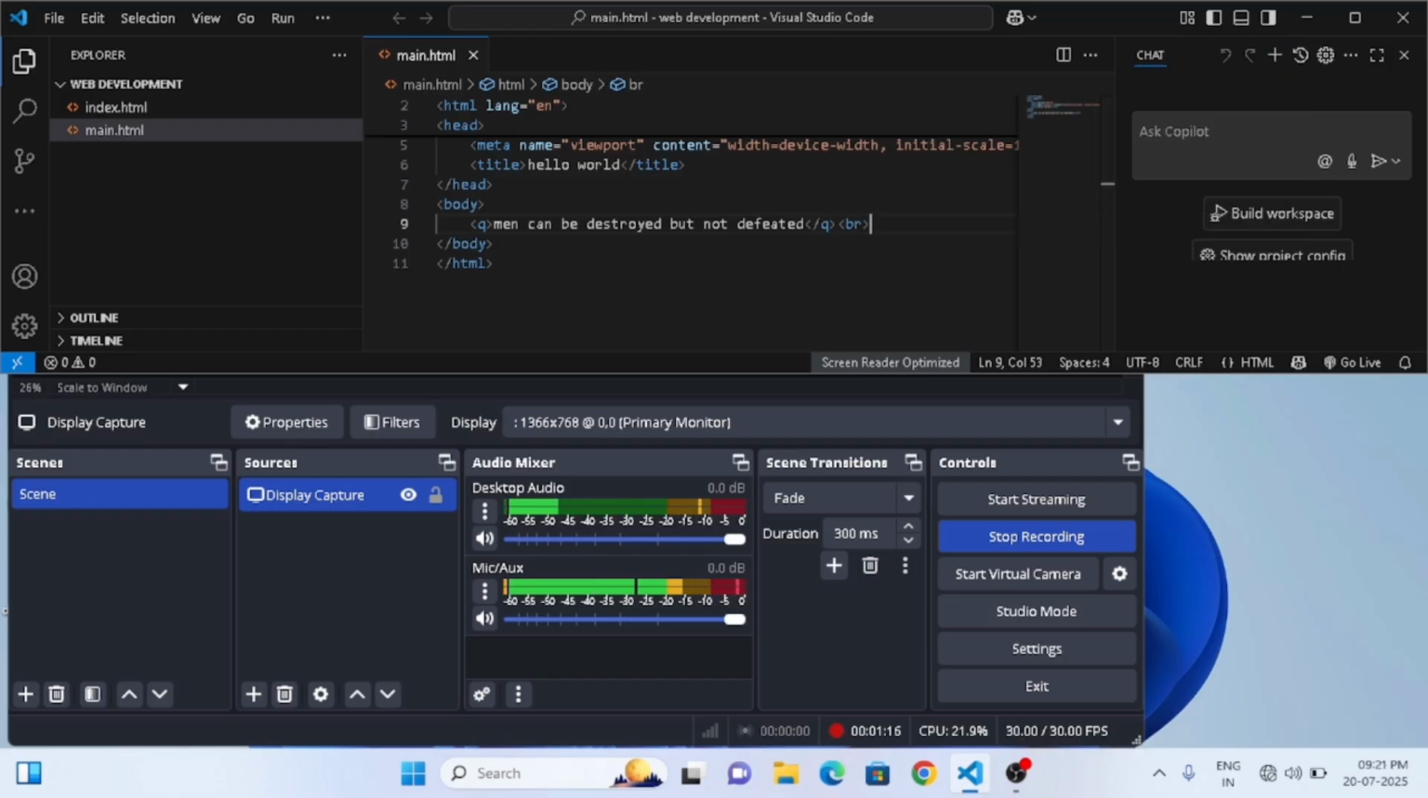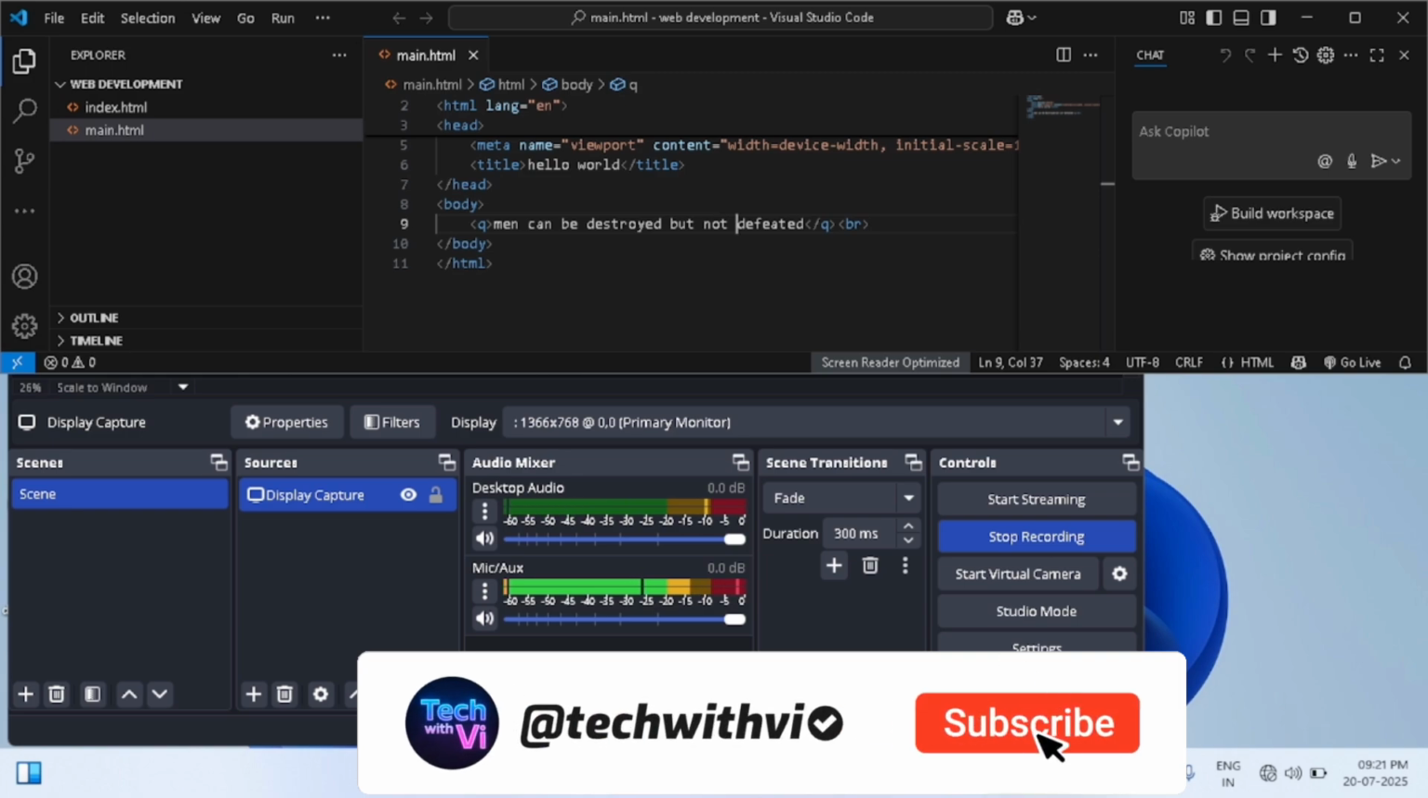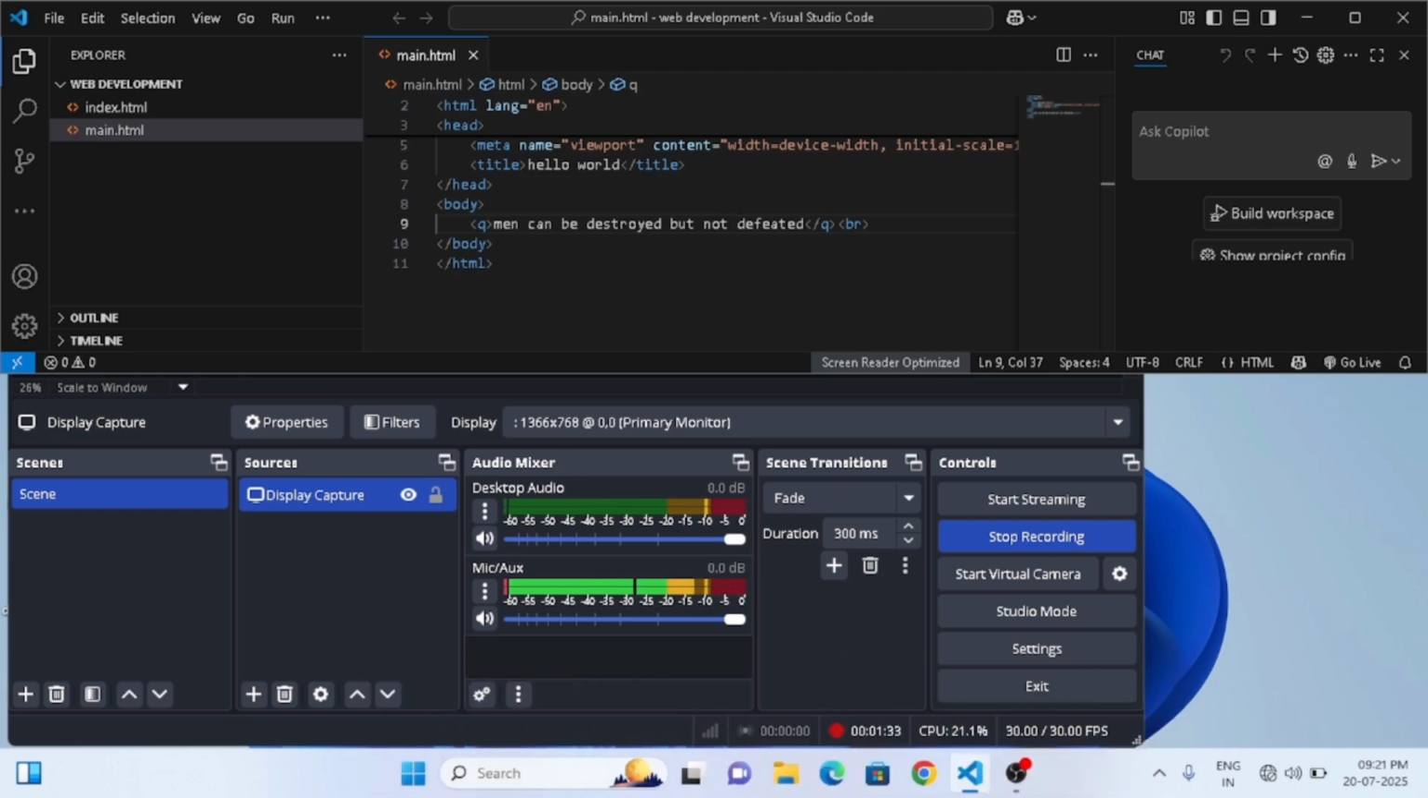Let's understand the code. This is the opening Q tag. After that I have written one quotation: Men can be destroyed but not defeated. After writing the quotation I have closed the Q tag and applied the BR tag. Let's run this code.